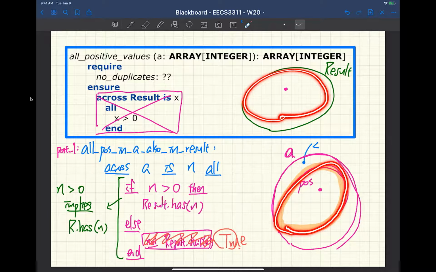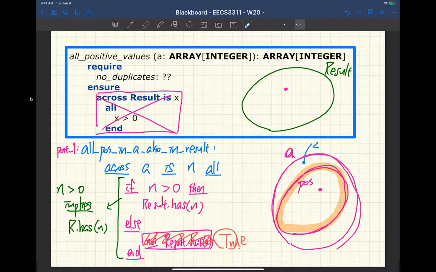If there's anything, maybe it's missing some of the positive values? No, you cannot miss because we're going across A. We're saying that as long as it's positive, it must be in the result. If not, it will be false. So everything that's here should be here. We'll put it this way: this set here is at least as big as this set here. I'm already giving you a hint. You may want to check the other way, but now tell me something.